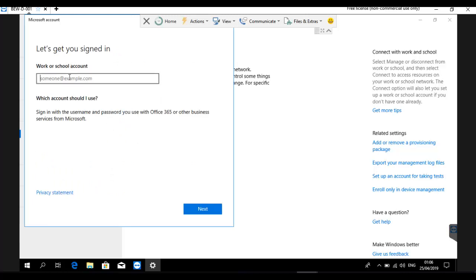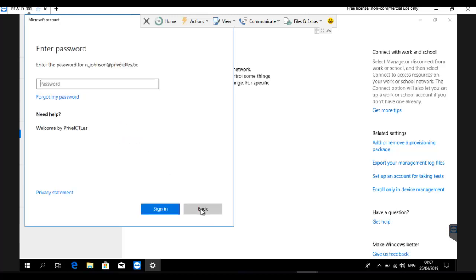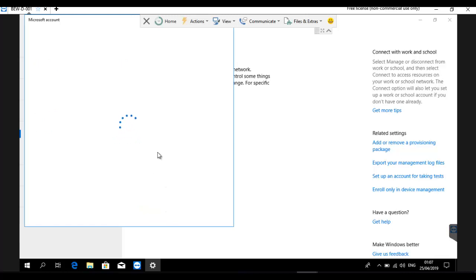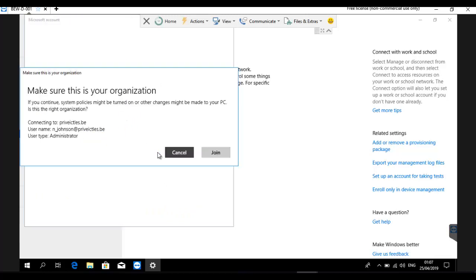Then let me enter an email address. So I will need an email address. Click next. Now I'm going to enter my password, then click sign in. As you can see here, now it's trying to connect to my Microsoft Azure tenant. I've created some policies which say, make sure this is your organization. Of course, this is my organization. Then I click join.